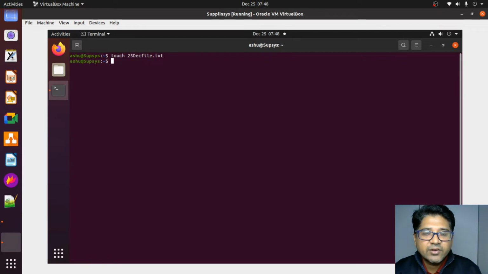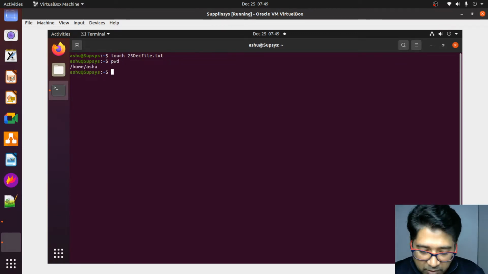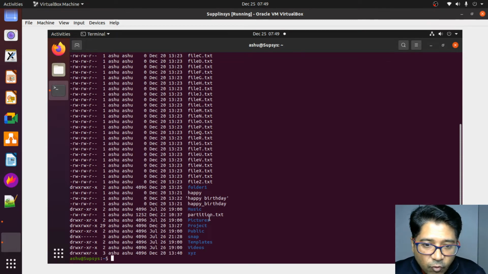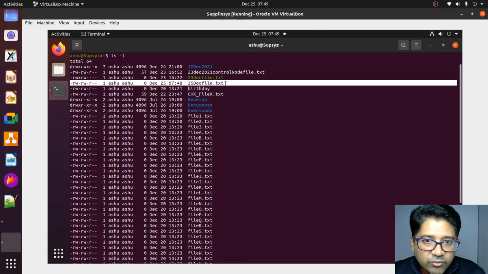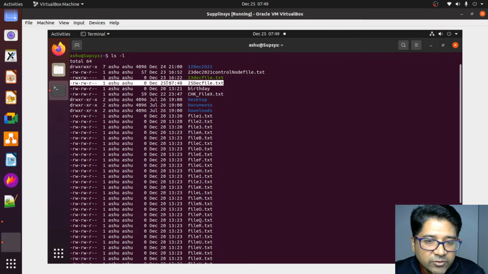Once I have created the file, it is created in your default or present path. So what is my present path? This is the pwd, my present path. So I'm going to check my file. You can see there is one file created, 25 December 2021 .txt. You see, 25 December, today's file is created.